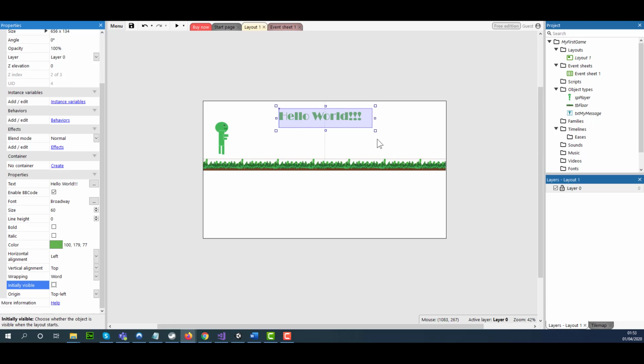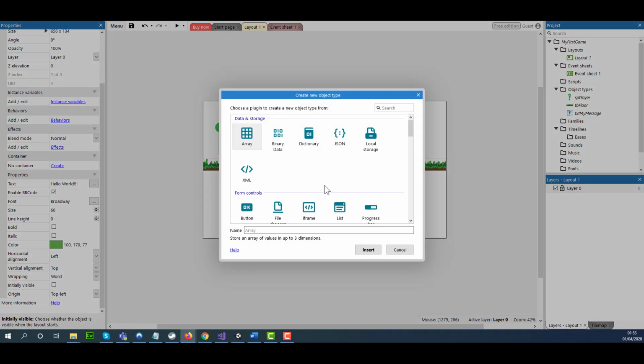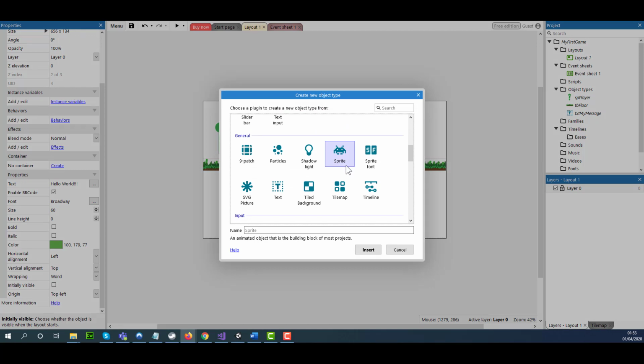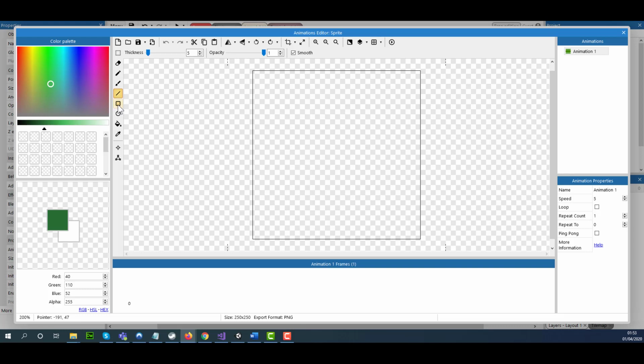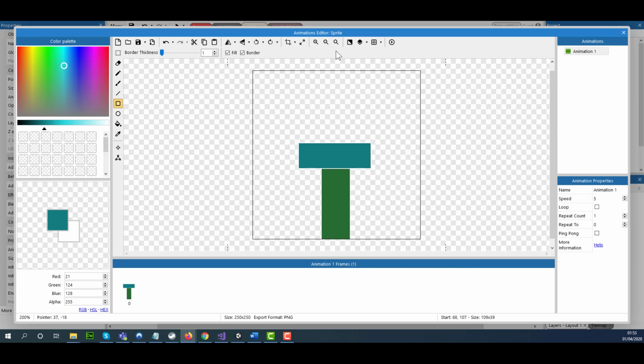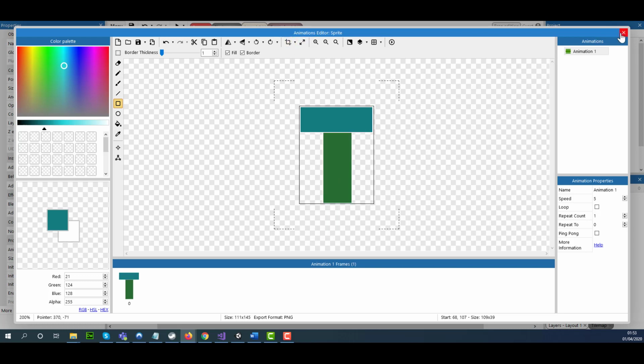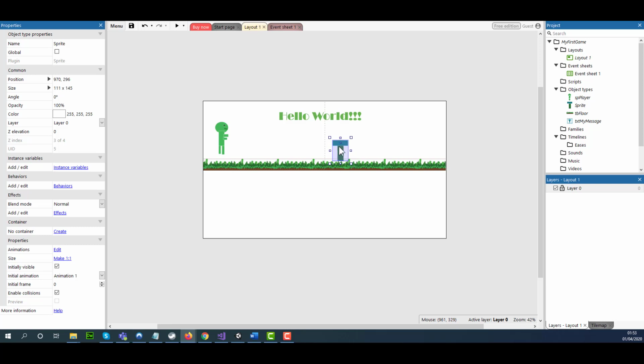So in this case, I'm going to right click here and insert a new object, and this object is going to be a sprite object. I'm going to click insert, click here once, and put here a little box. I'm going to crop it, exit, and let's put this here. So when the player collides with this box, I want to make this text visible.